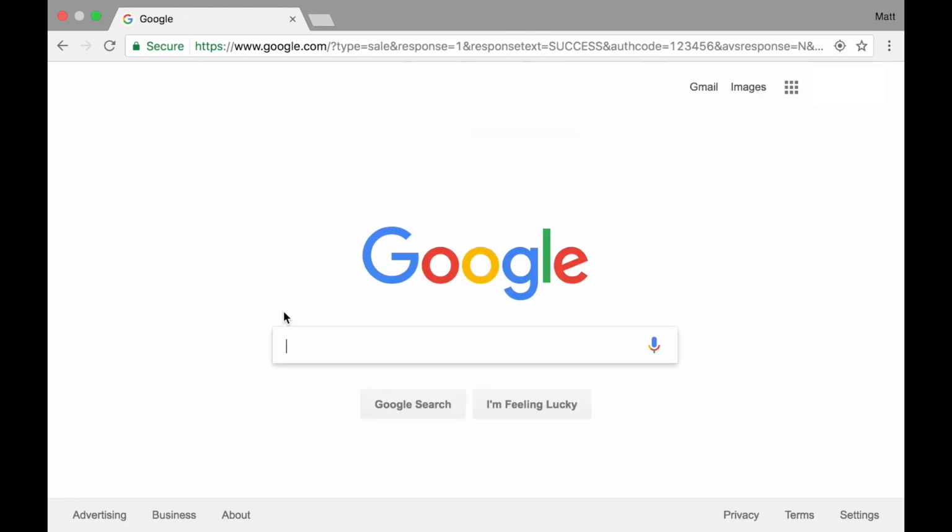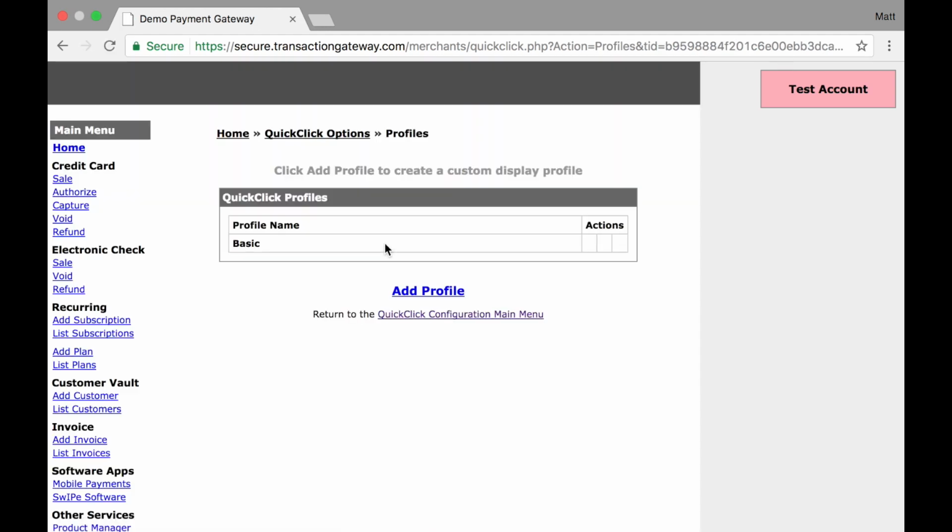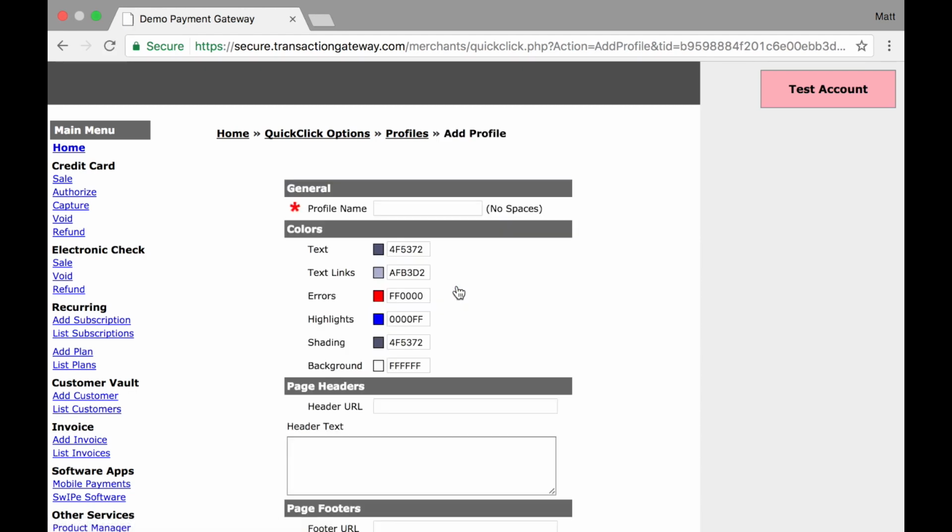to the website entered. QuickClick also has a bunch of options that you can change to customize the experience to your liking. Two of the most common sections are look and feel and customer information. We'll go to look and feel first. This is where you can create a new profile to change how the checkout page looks. We'll hit add profile. And here I need to give it a name.